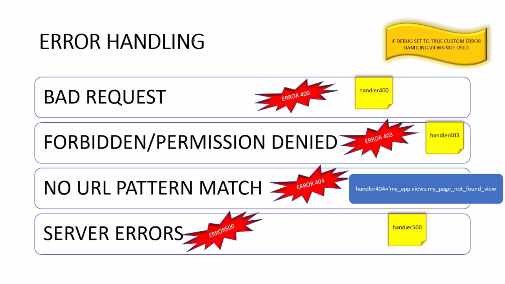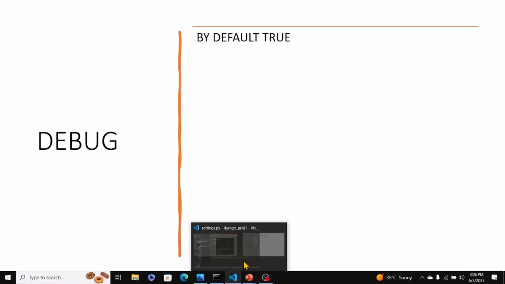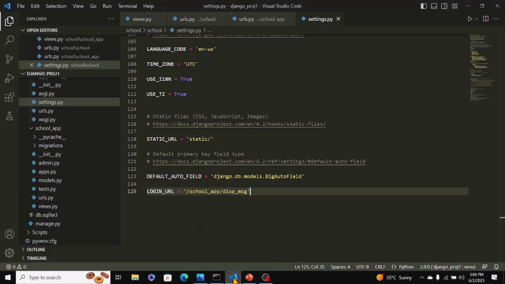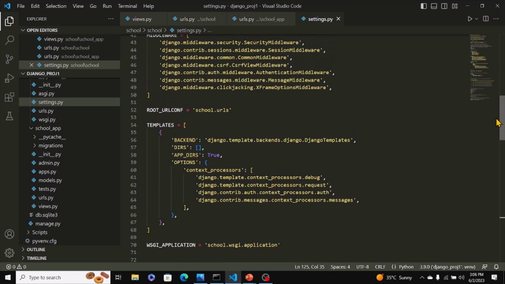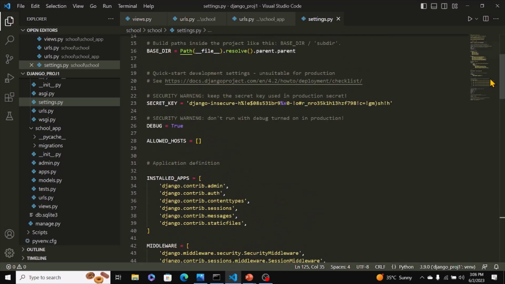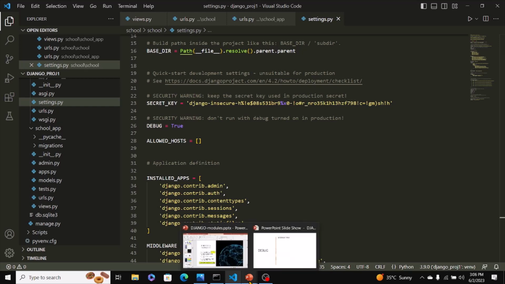Important to note that custom error handling views will not be used by Django if debug is true. So let's talk a bit about debug now. By default, debug is true. How do we know? We can go to our settings file, and if you scroll up, you will see debug is set to true, and also a security warning: don't run with debug turned on in production. So let's understand why.